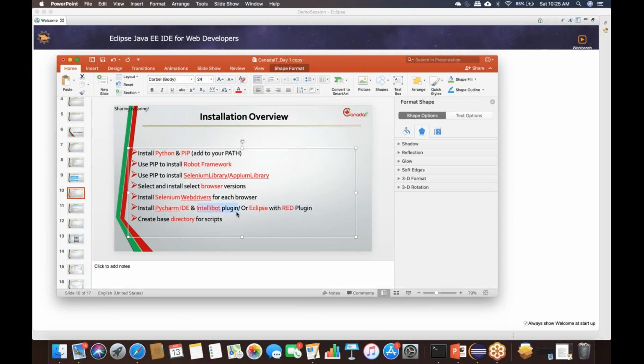They have their own Robot Framework support plugin. Similarly, you can use Eclipse with the RED plugin. I'm going to use Eclipse with the RED plugin because I'm more comfortable with Eclipse, and it has a nice GUI for Robot Framework as well. But PyCharm and other IDEs are just as good. So I'm going to use Eclipse with the RED IDE.